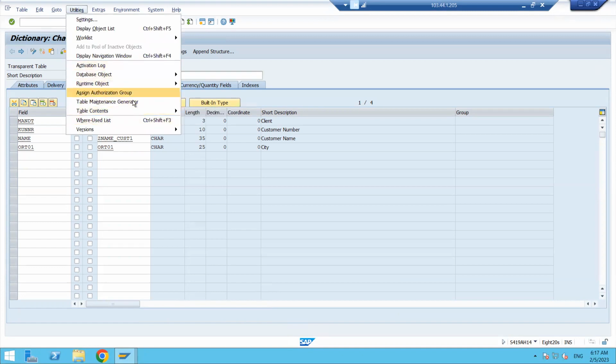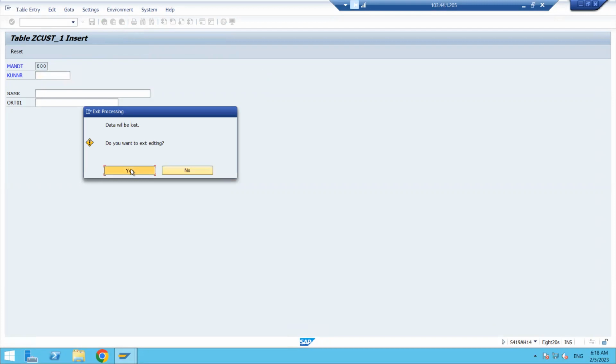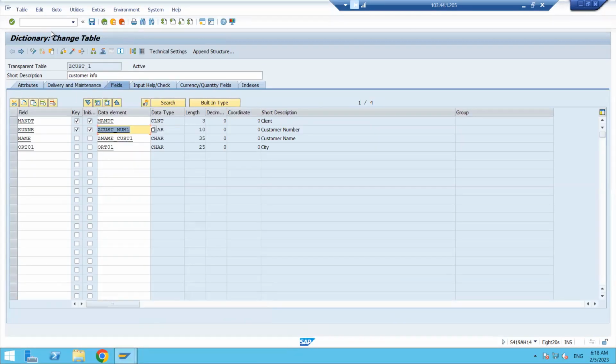If we try to insert some data here, it will not ask for any search help. F4 is not available, and if I type some data here, it will not show any data. It is not populating any information, right? I will create one search help and add that search help to this data element. Then we will check how it is working.